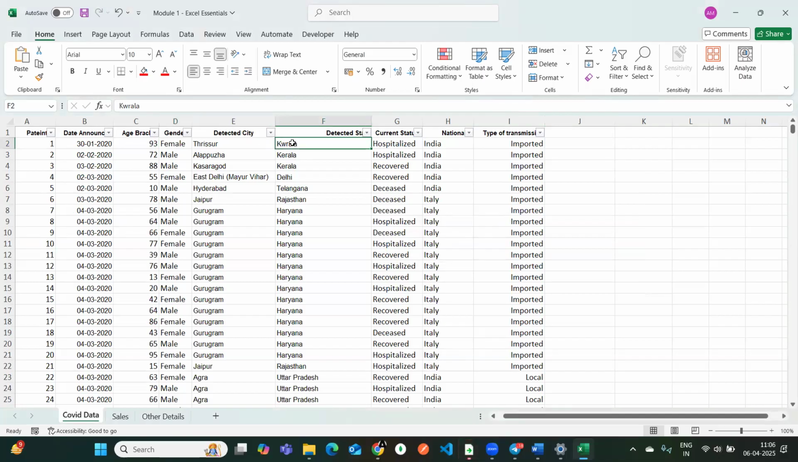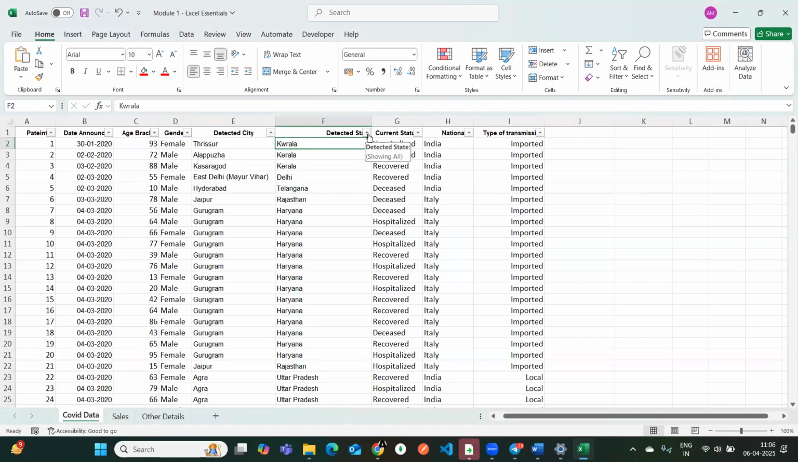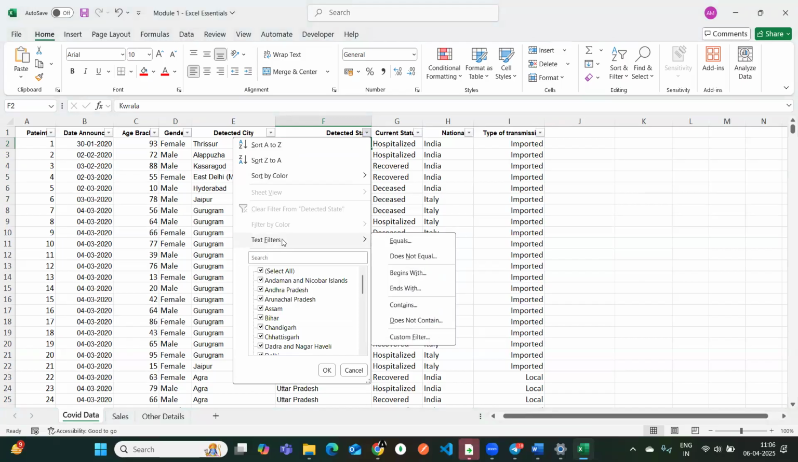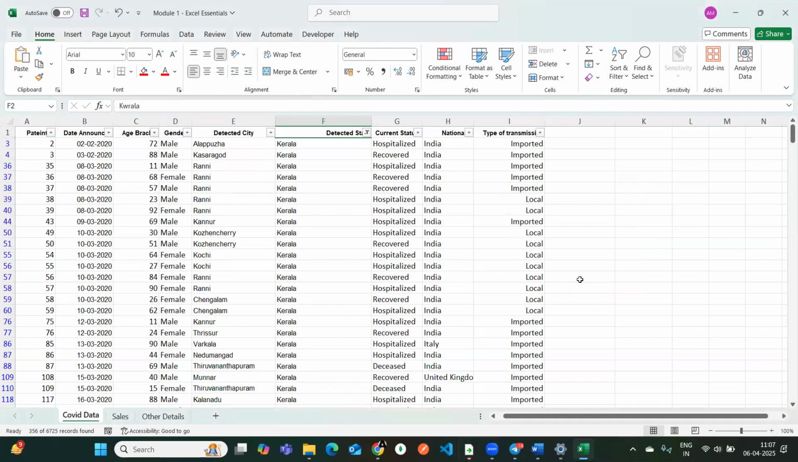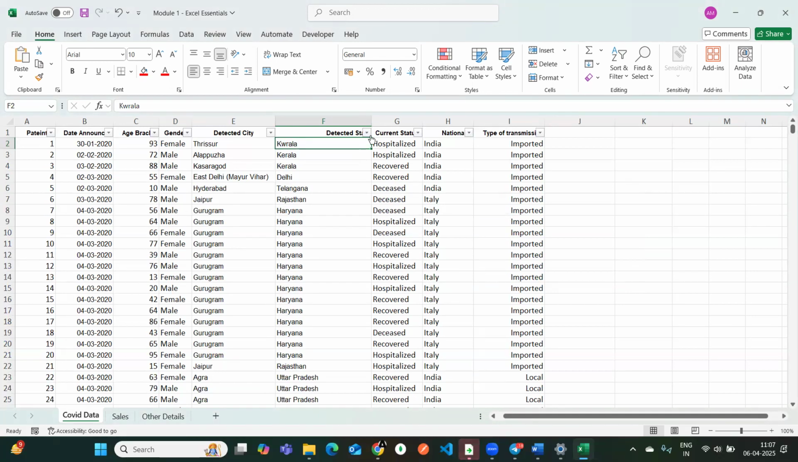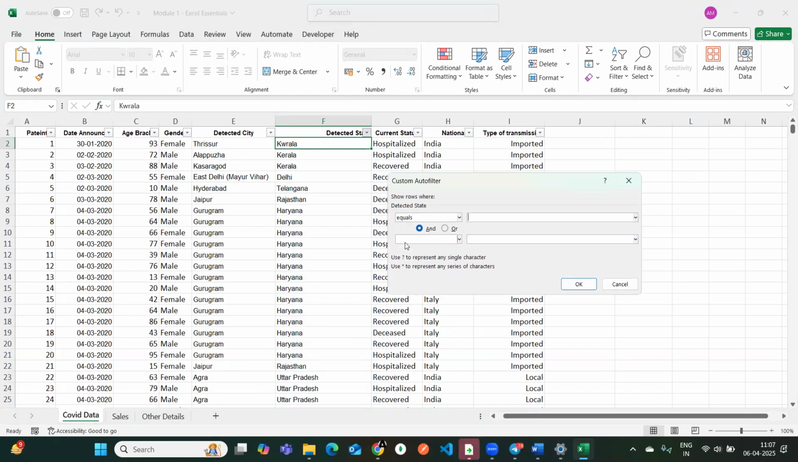Right. Now, what you want to do, you only want to see the patients from Kerala. Right. I'll open this drop down. I'll go to text filter equals. Here I'm going to type Kerala. Okay. Now when I did this, will I be able to get this patient now? No, I'll not be able to get this patient. Now if I click on OK, did you see? I have lost that patient. I'm not able to get that. So now in this case here, when I open this drop down, I'll go to text filter equals.